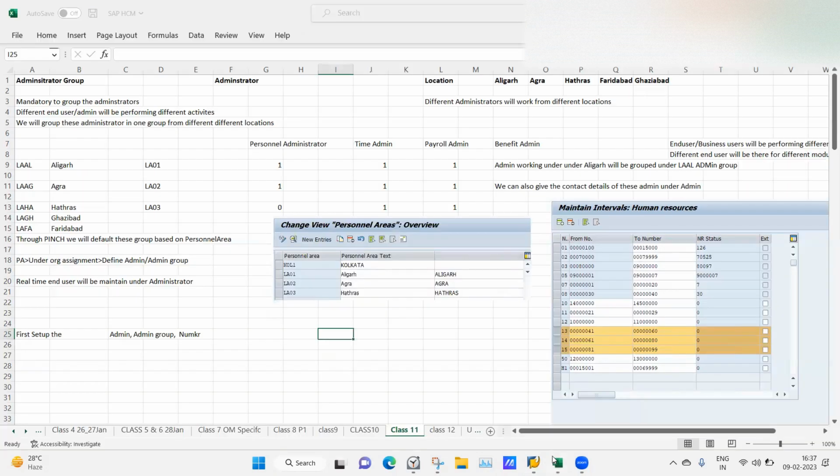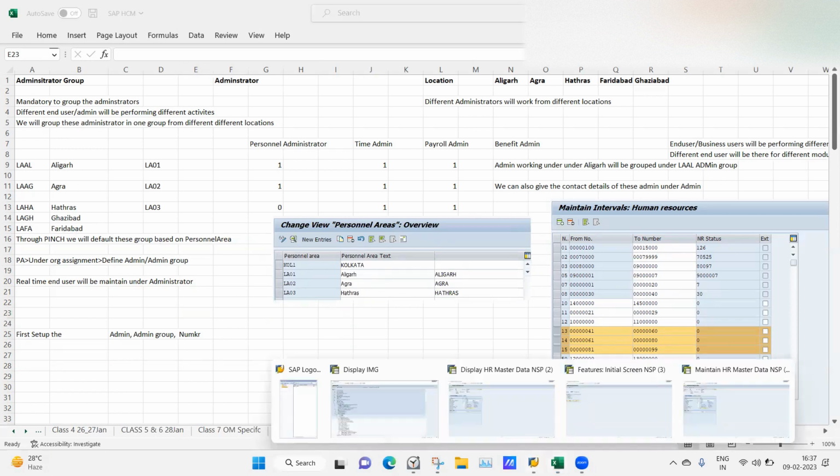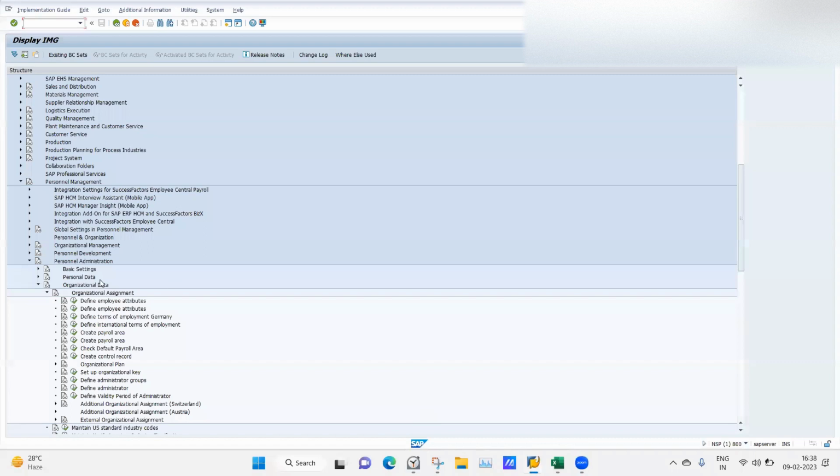What I will do, I will be creating the administrative group for Ghaziabad and for Faridabad. So I will go under this. You can see there is one tab here.